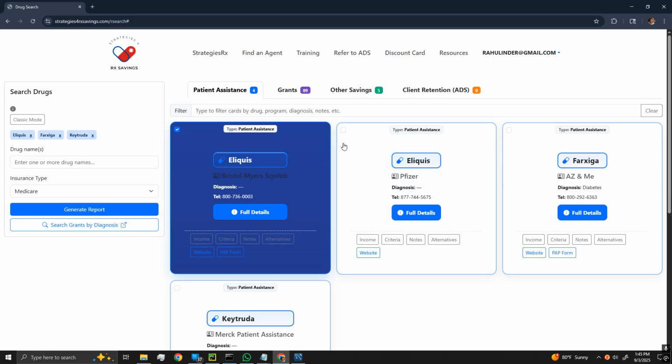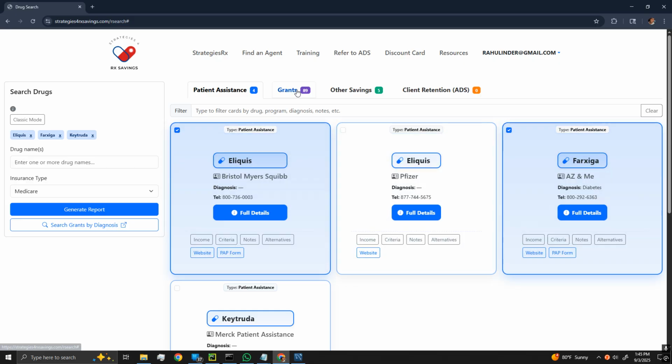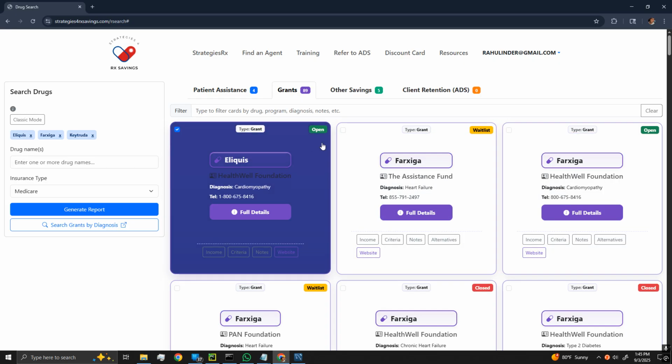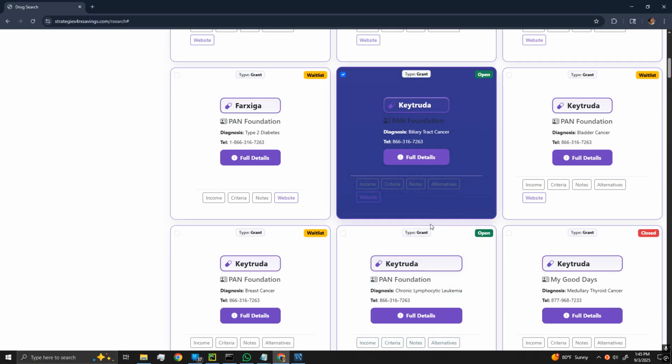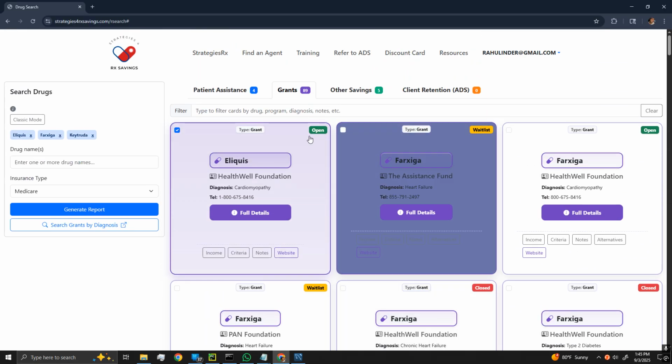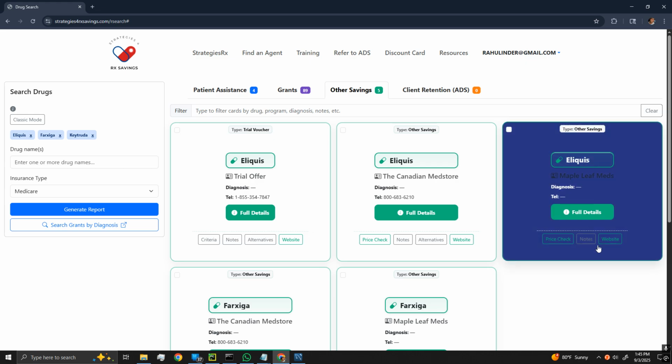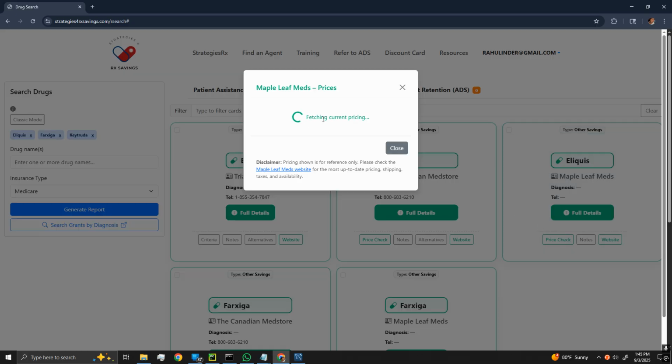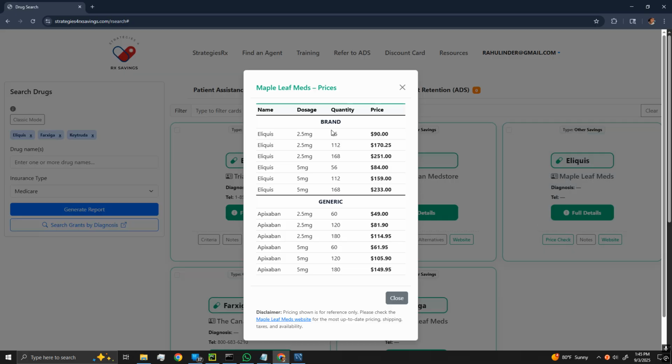So let's select a couple of items here. We'll do some Keytruda, and all of these are alphabetically listed. One thing I did want to show was the Maple Leaf Meds integration. So now you have this price check button. If you click on price check for Eliquis, this will actually go fetch the pricing from the website and show you what they have listed.